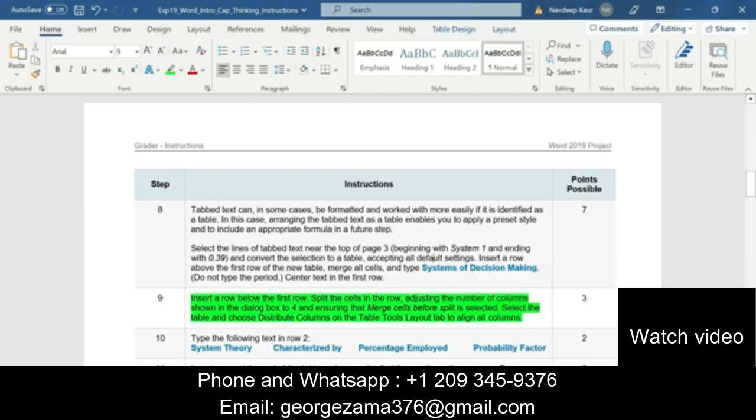So step number 9 is saying that insert a row below the first row. Split the cells in the row, adjusting the number of columns shown in the dialog box to 4 and ensuring the merge cells before split is selected. So now we are supposed to insert the row below the first row and we will split the cell in the first row and we will make sure that number of columns is 4 and merge cells before split is selected. Select the table and choose distribute columns on the table layout tab and align all columns. So let's do this step now. We will go to document.